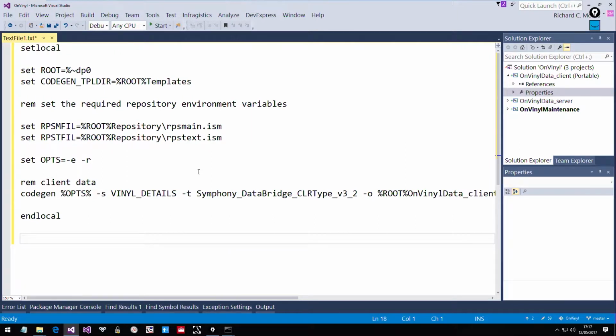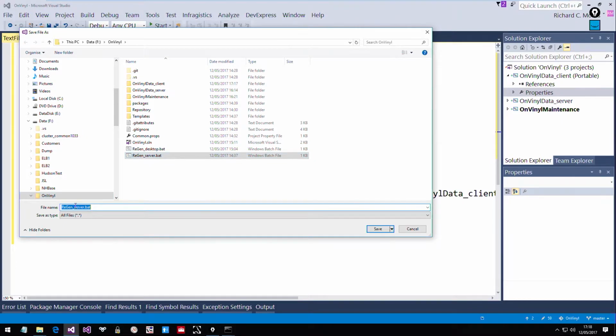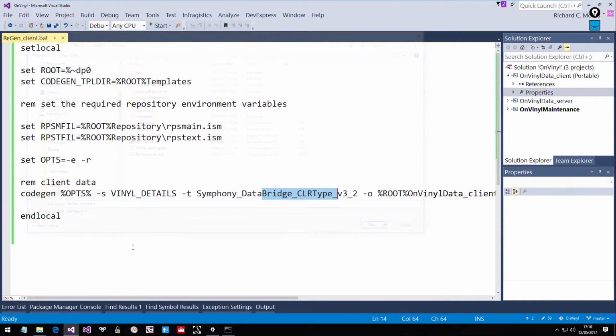Now the client is the same, it's a data, Symphony data, but this time I'm using a sort of different template, which is Bridge exposing CLR types. The underlying data will be exactly the same, and we'll look at the code. Same repository, same everything. So let's call this, well, given that that's server, we'll call this client, shall we? Okay. And we can drop down to our command prompt.